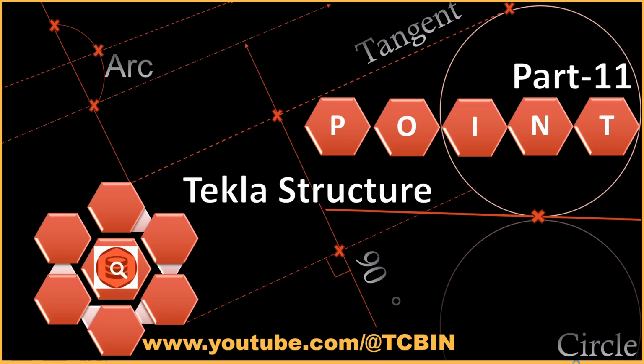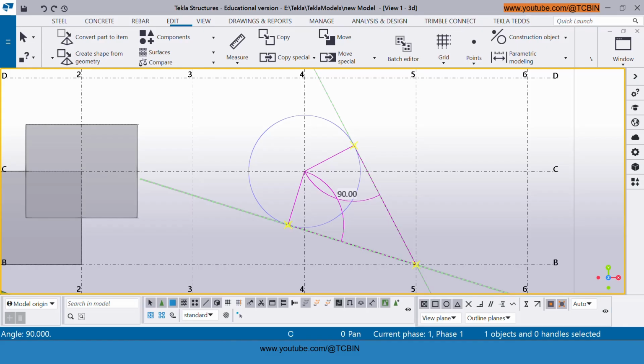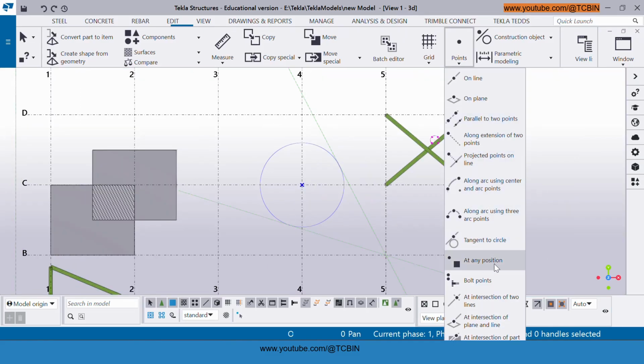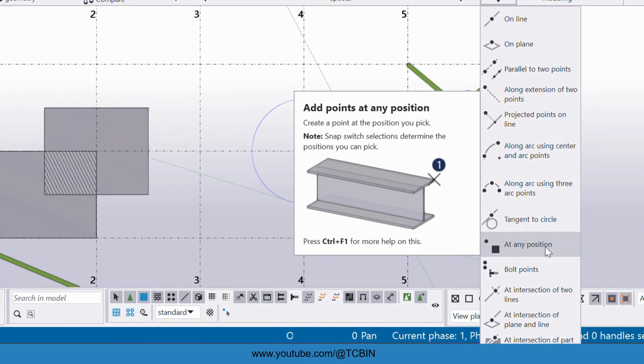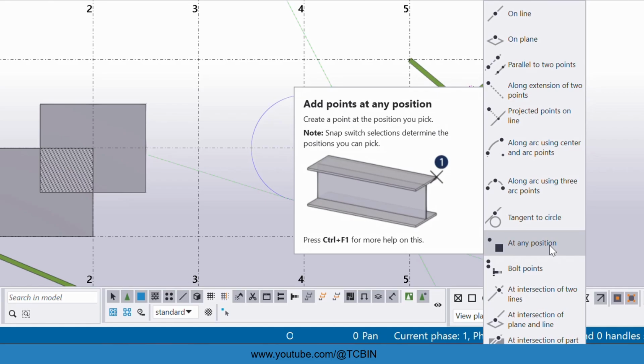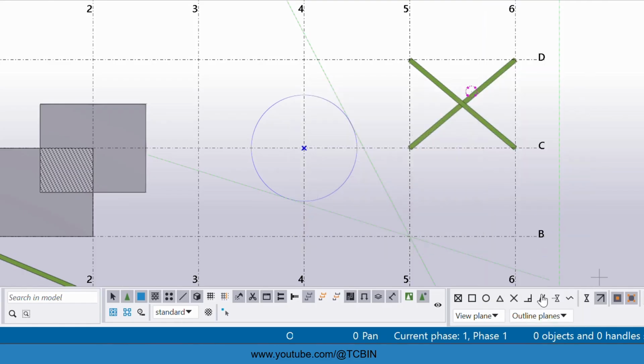This is part 11 of Tekla Structures Construction Point Tutorial playlist. Next method to create the point is at any position. Through this method, we can create a point at a position you pick. At this method, snap switch selection determines the position you can pick. So let's select that, and this is our snap positions.